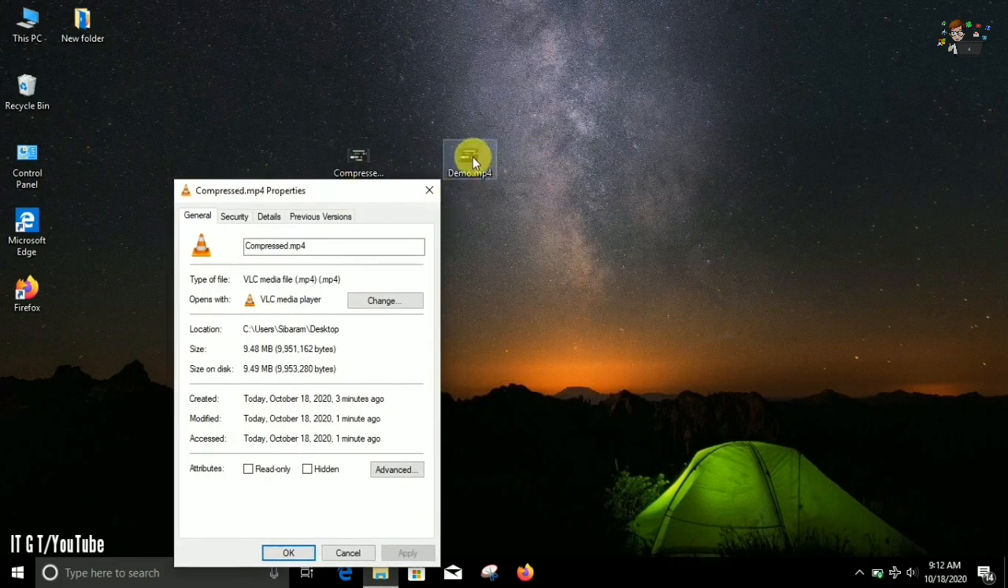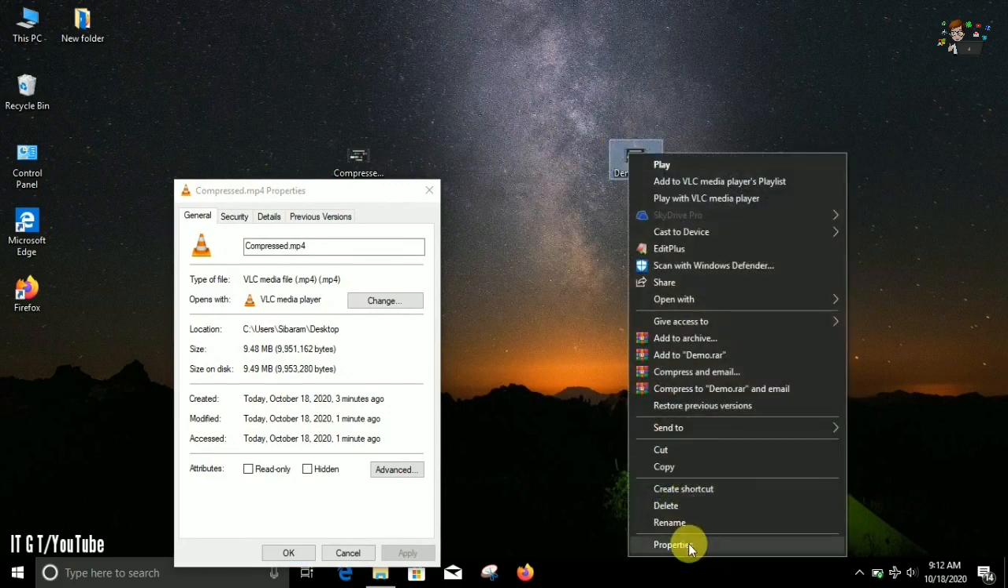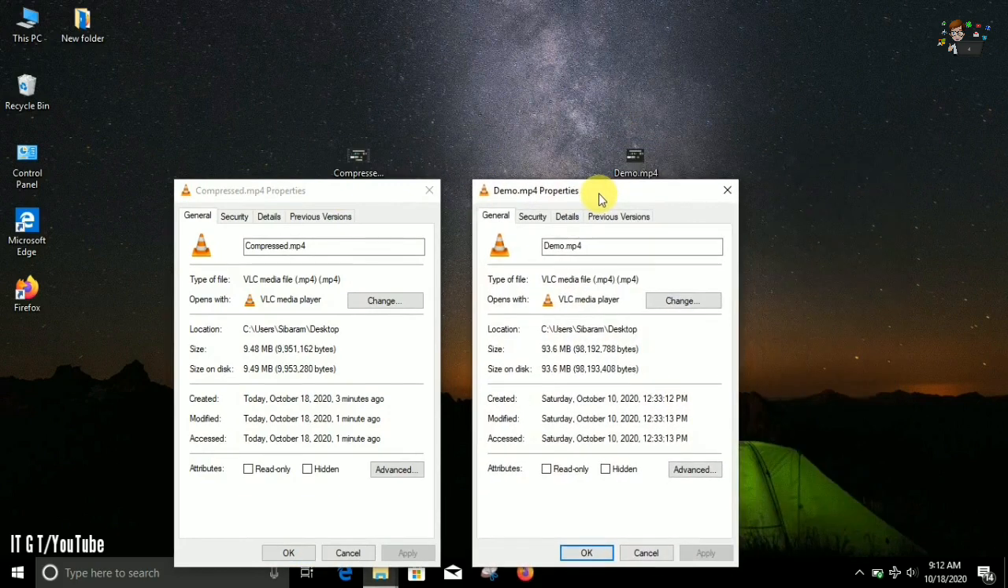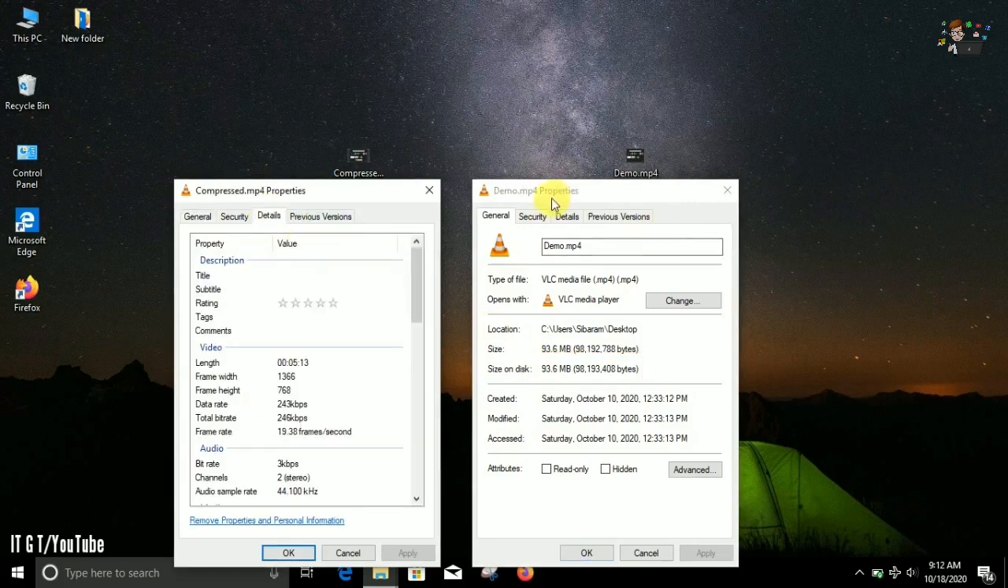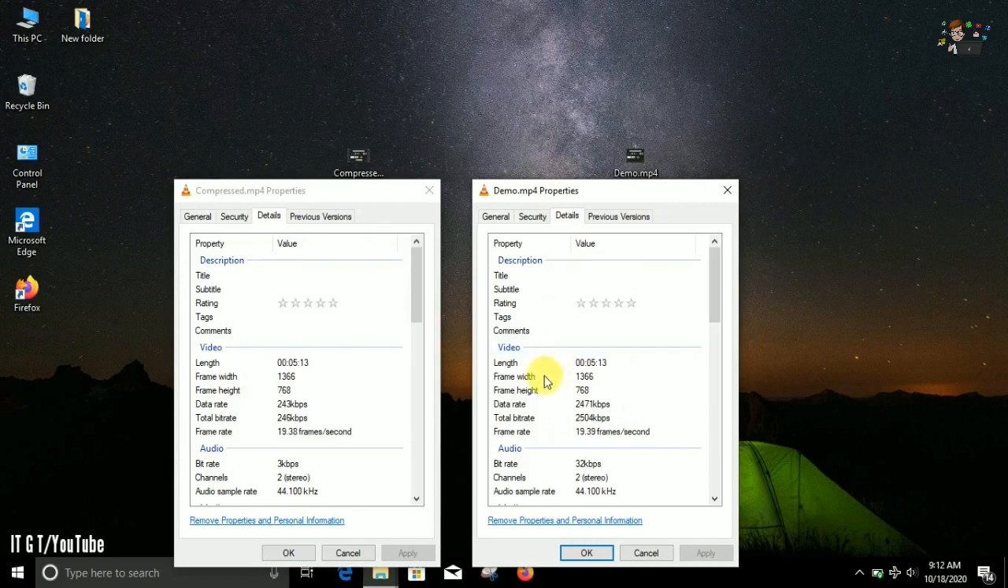Now let me show you the properties of both the files. You can compare them clearly. It's a negligible size compared to the previous one. You can see the details also. You can see the resolution is not decreased, only some bitrates are reduced, which will not affect normal use.